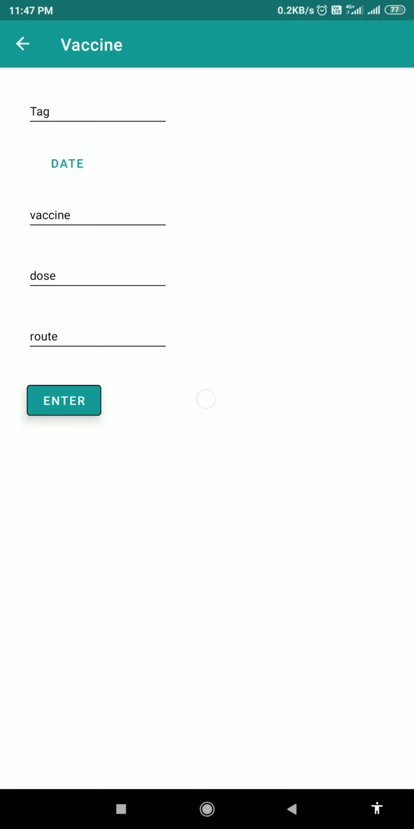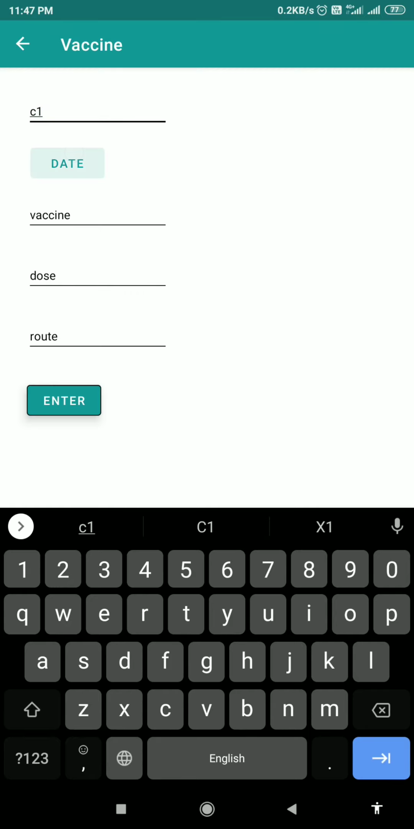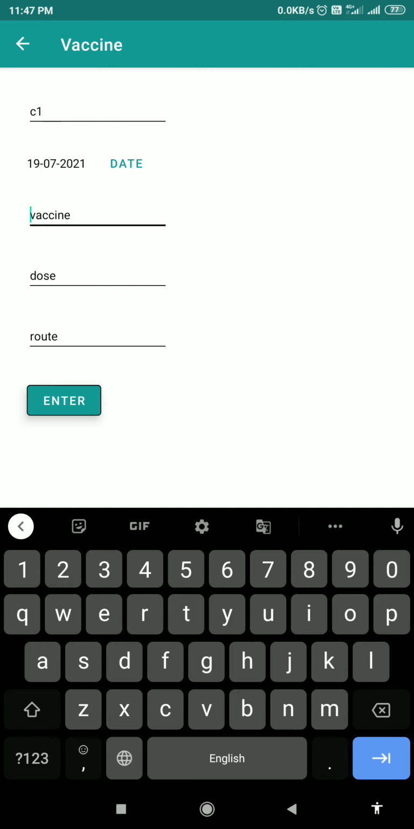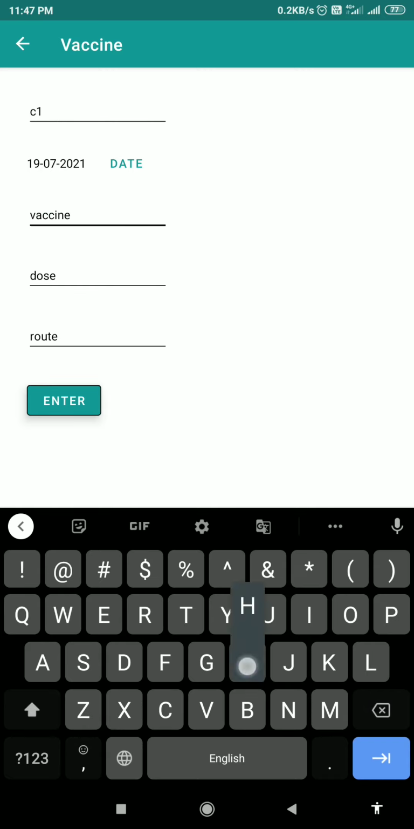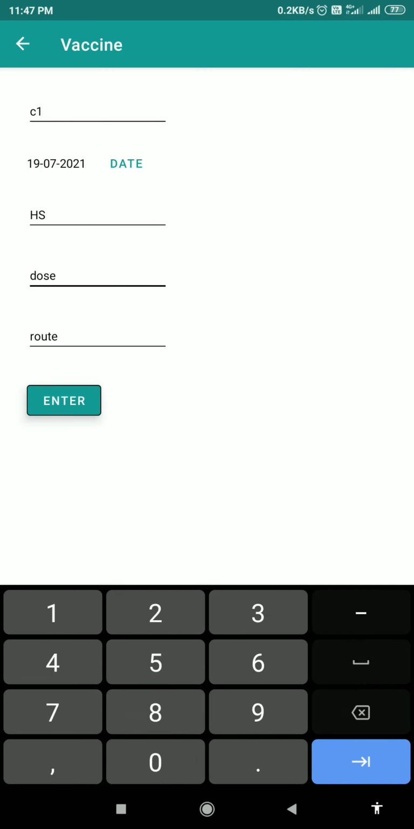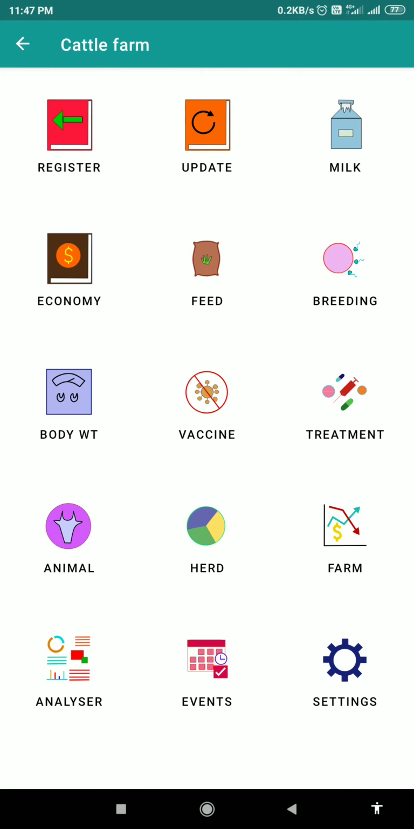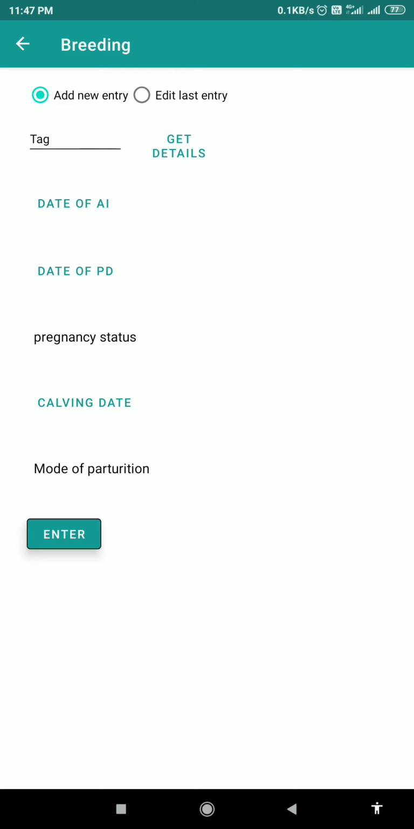In the vaccine option, we can register the vaccines given. Select the date of the vaccine given, name of the vaccine, dose, and the route. So it will be added to the corresponding animal. And the similar applies for the breeding also.